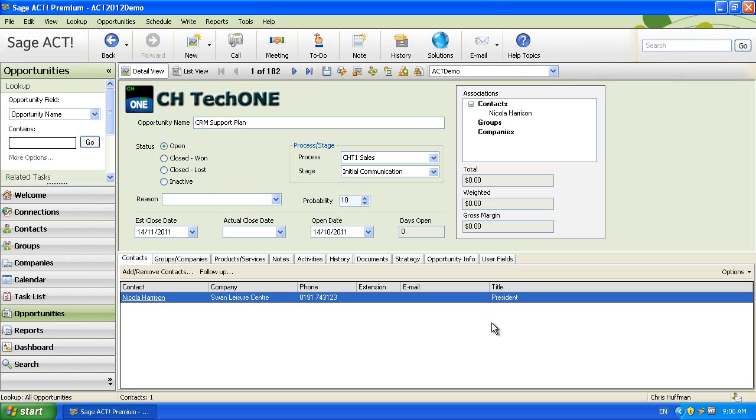All right. Now, I don't have a value on this yet, and the value to me is important. So I could leave it at this. Then at least I know I've got the opportunity to sell a CRM support plan to Nicola, and that I'm expecting that if we make the sale, it's going to happen around November the 14th.